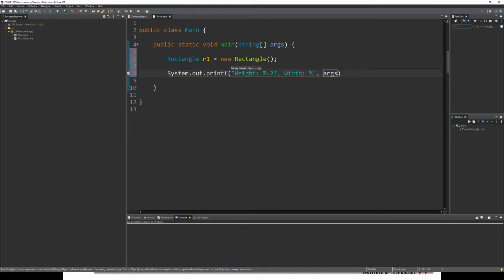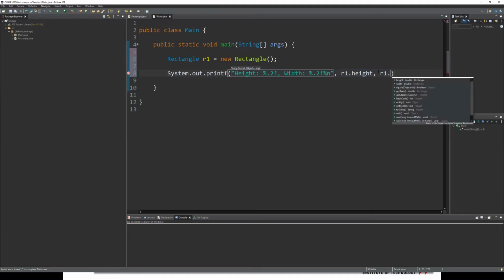And do that again, and a new line. So for my args here, I'm going to use r1.height. And even the autocomplete does show this for me, so Eclipse knows what is available in my rectangle class. And I'll say r1.width.